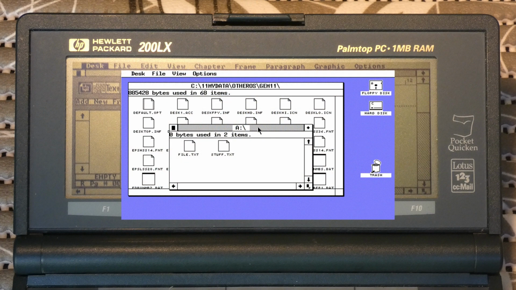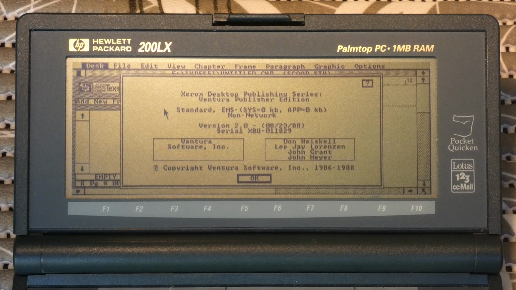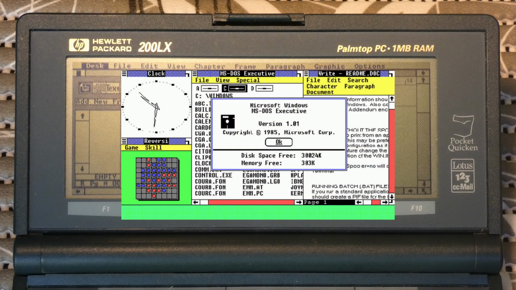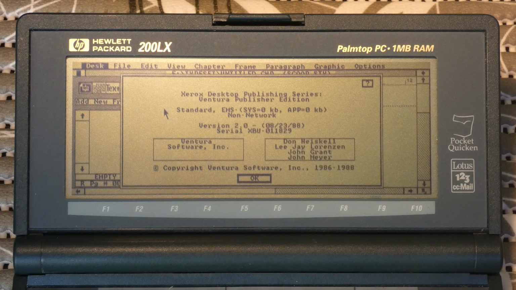Now, GEM ran on MS-DOS, just like the first three versions of Windows, before the introduction of Windows NT in the middle of the 90s. The first version of GEM for MS-DOS PCs was released in February 1985, just a few months before the release of Microsoft Windows version 1.0, making GEM the first graphical desktop environment released for the PC.